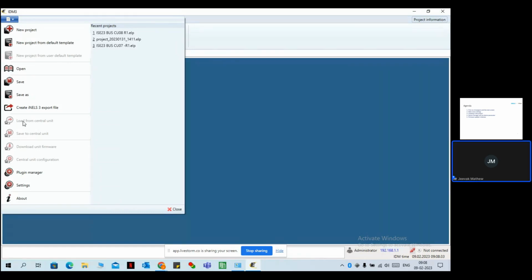You can download any project from the central unit. And save to central unit means you can save these project files to the central unit, and then you can recover it at any time if you lost the project from your PC.